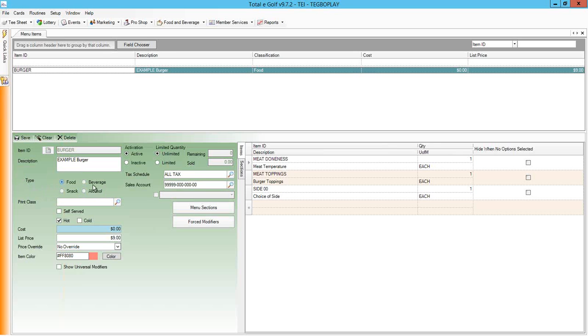Food will go to the kitchen. Beverage goes to like a server station. Alcohol will get printed at a bar. Snack doesn't get printed anywhere.